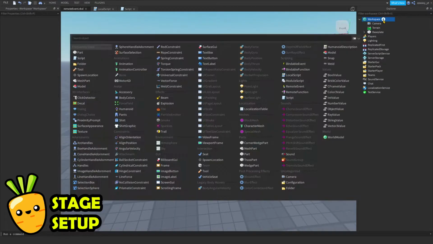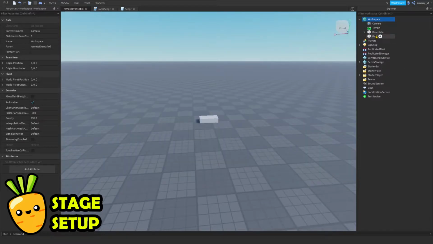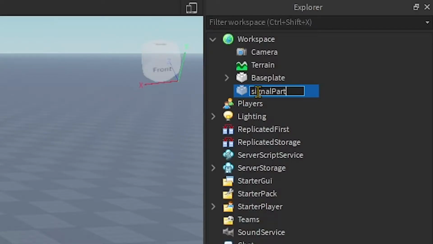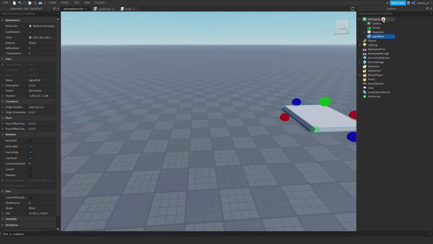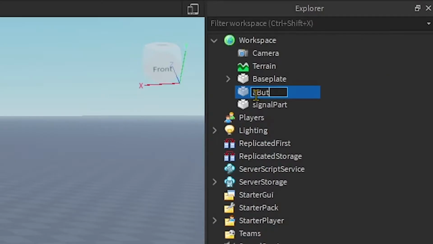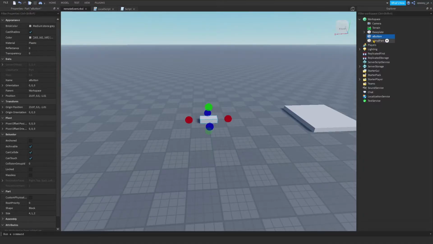First, we need to create a part in the workspace that we want the color to change. You can make it any size you want and rename it to signal part. The next step is to create a button that you can click on. So create another part and name it button. I know it doesn't sound very creative, so name it whatever you guys like. But do make this look a little bit different, because you don't want everything to look the same.